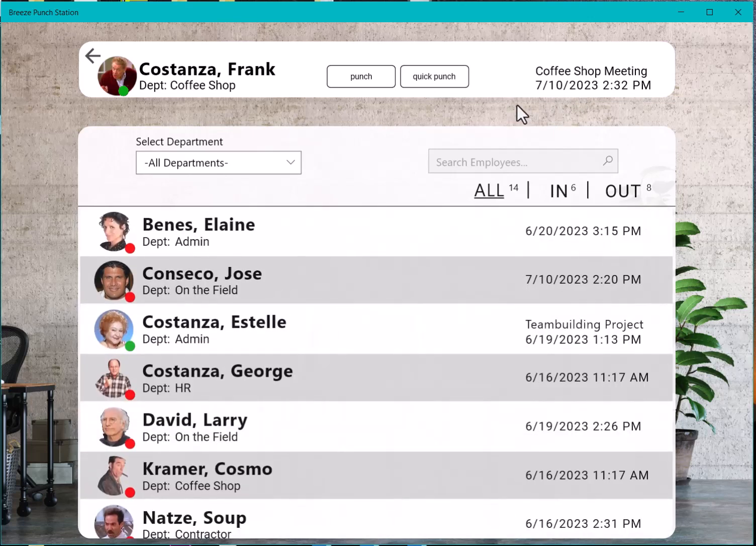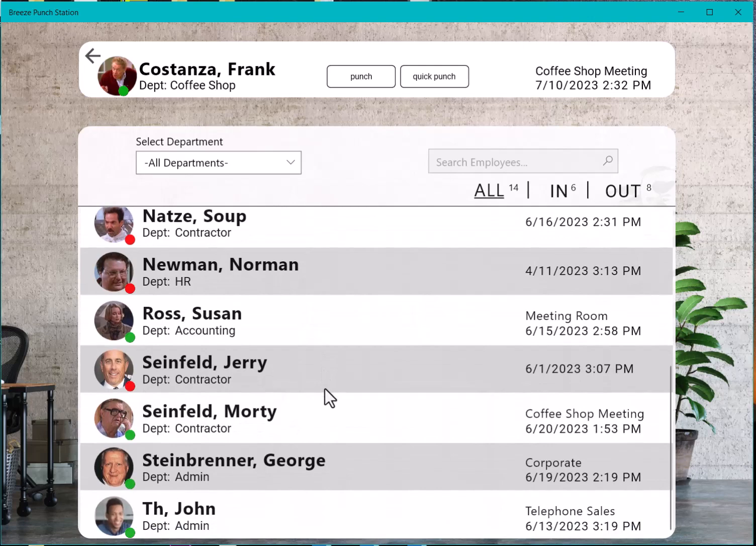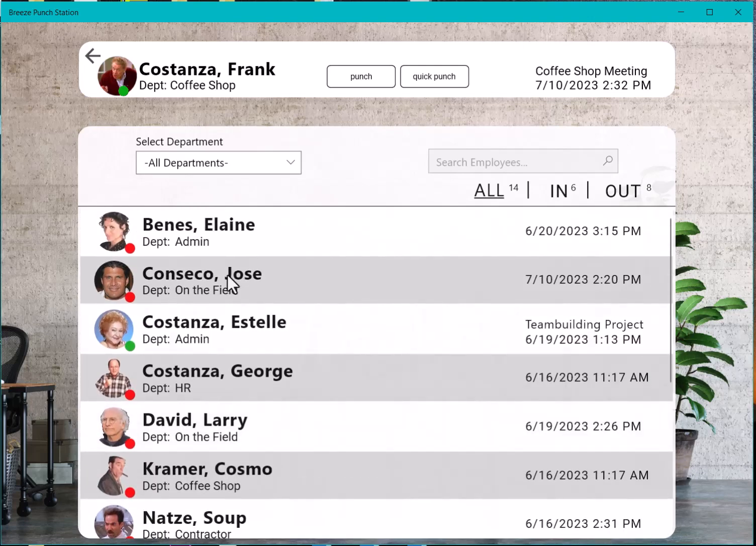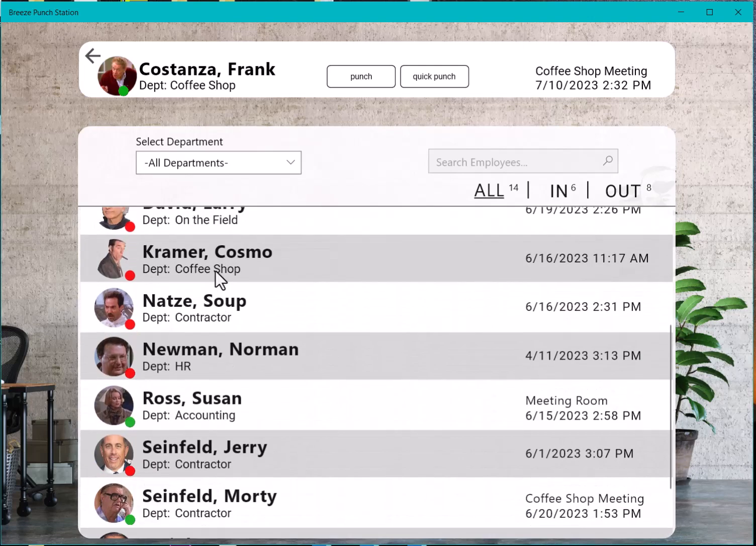Down below, you will see all the employees that report to me. Since I am a super administrator, I am allowed to view employees in all departments. Each employee frame is laid out similarly to the heading frame. You can scroll until you find the employee you want to check on.